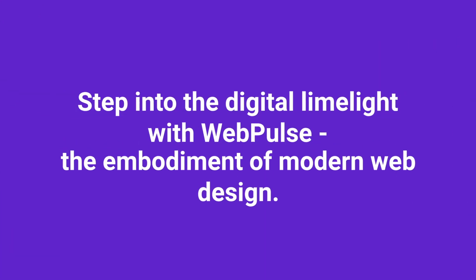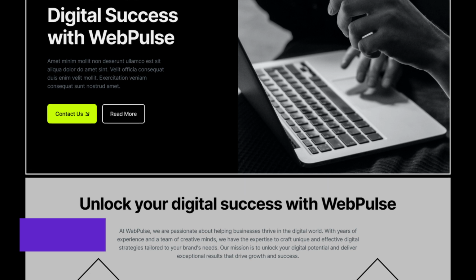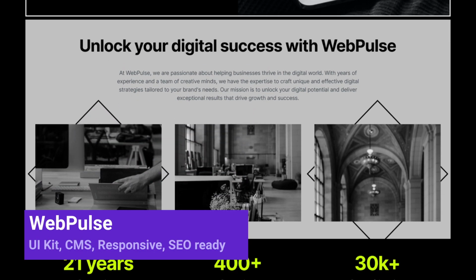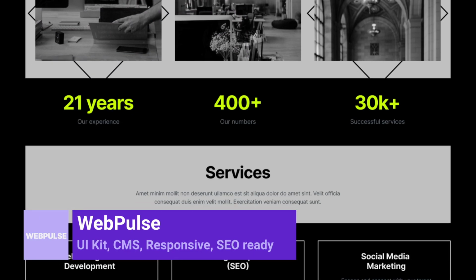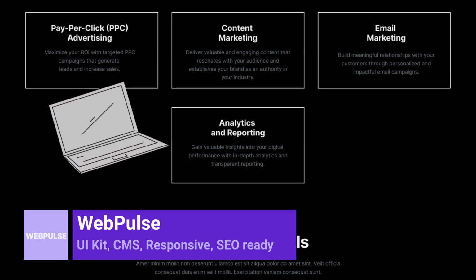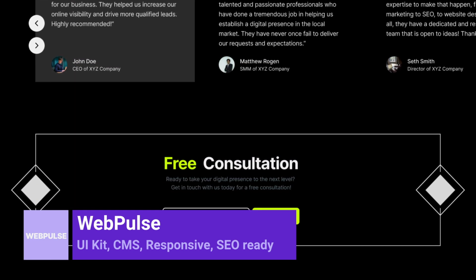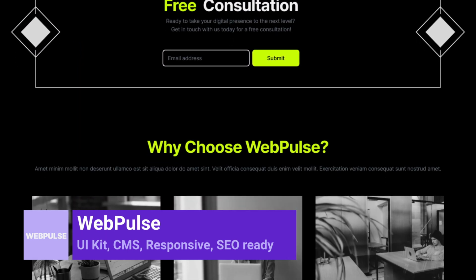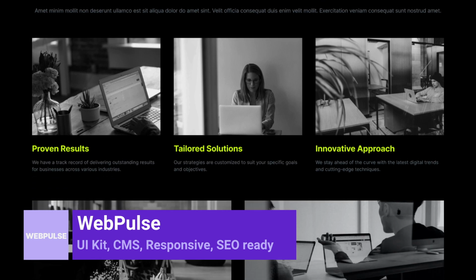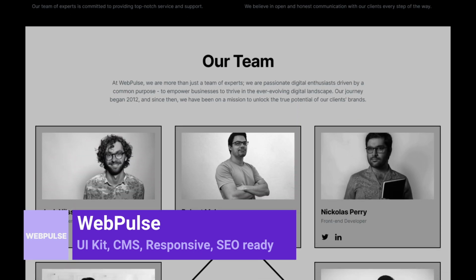Step into the digital limelight with WebPulse, the embodiment of modern web design. WebPulse offers an electrifying dark theme, punctuated by neon green accents, ensuring your agency's cutting-edge flair shines. Designed for forward-thinking web agencies, it's more than just aesthetics. It's about merging unparalleled style with functionality. Seamlessly showcase services, introduce your team, and engage clients with this next-gen template.